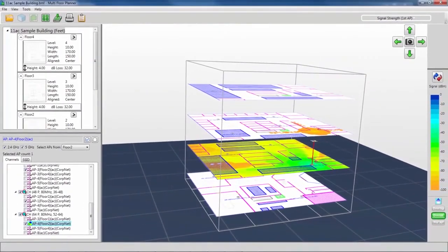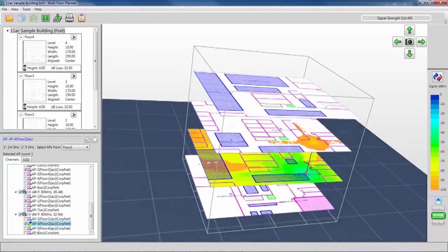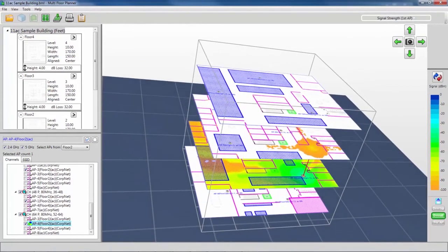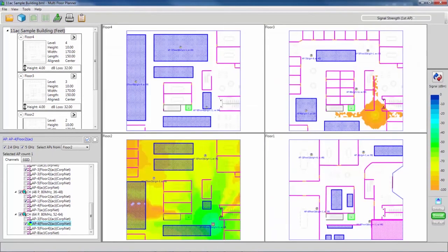I can view my floor plans in a number of ways. I can look at a three-dimensional view, as we can see on the main screen, or I can view multiple floors at the same time. This allows me the freedom to work with individual floors, view multiple floors, or see the 3D model, whichever I need to use at a given time for the ease of my analysis.